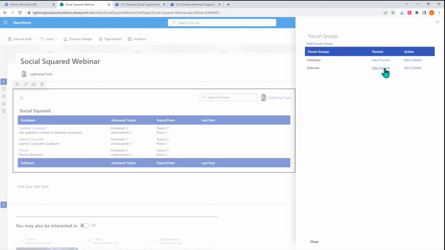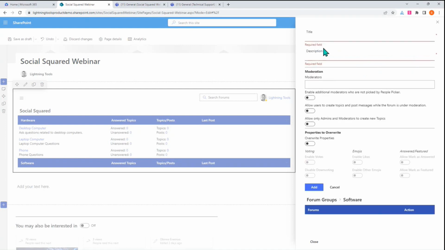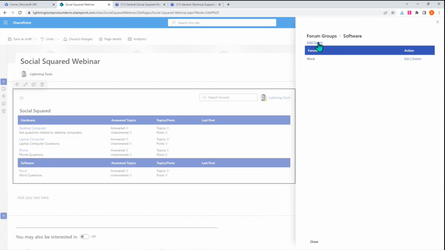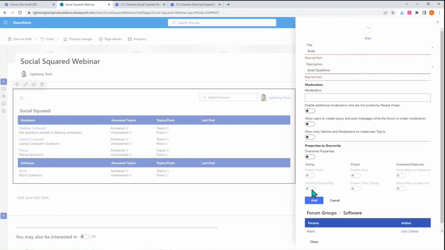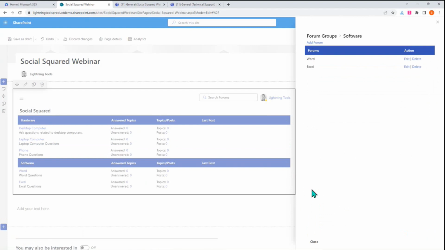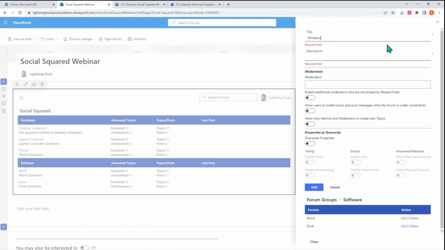So we've got our three forums that we need under hardware. And then I can navigate back, and under software, we can start to maybe add some forums for the different types of software inside our organization as well. So we'll have Word questions. Again, we could add a moderator for Microsoft Word, and we may have Excel as well, where we'll have Excel questions, etc. So that's the type of structure that we can create. I'm just going to do one more. That will be Windows.